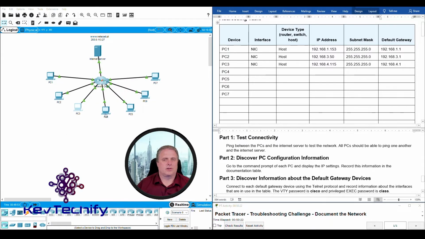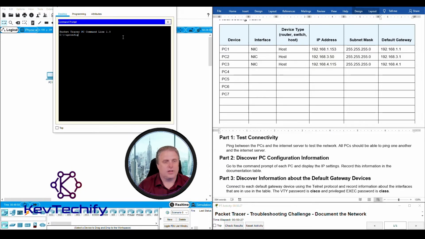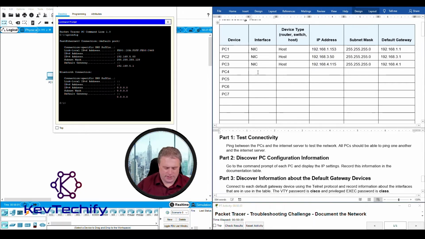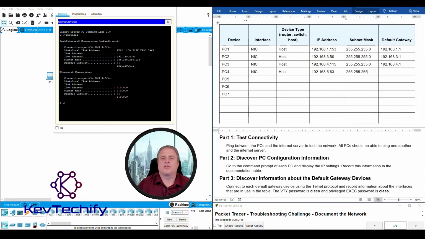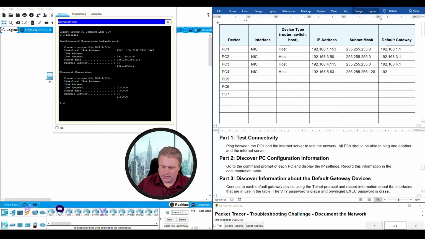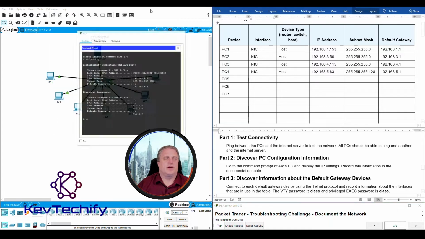Onto PC4. PC4, command prompt, ipconfig. The interface is our NIC. We are on a host. IP address of 192.168.5.83. Subnet mask of 255.255.255.128. A little bit of a different subnet mask. And our default gateway, 192.168.5.1.